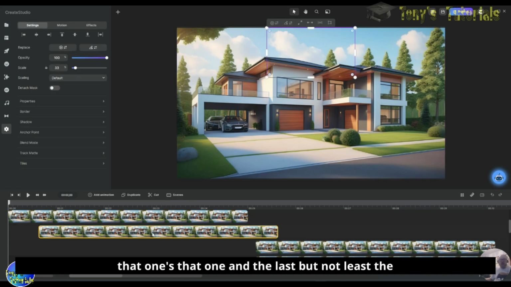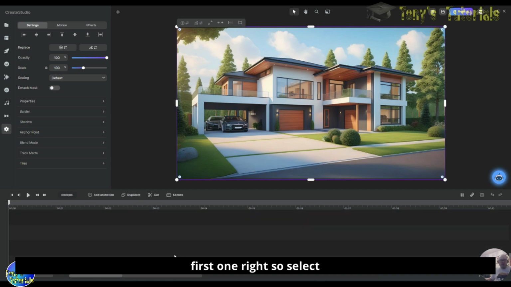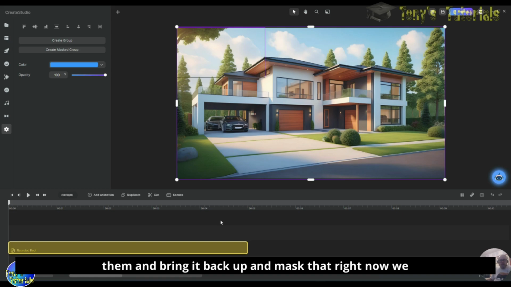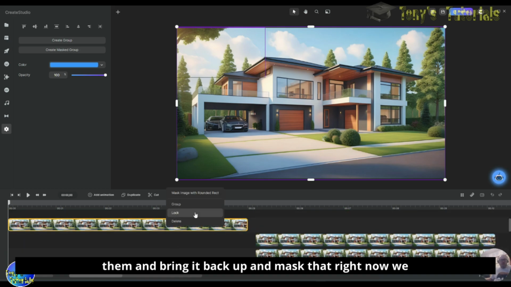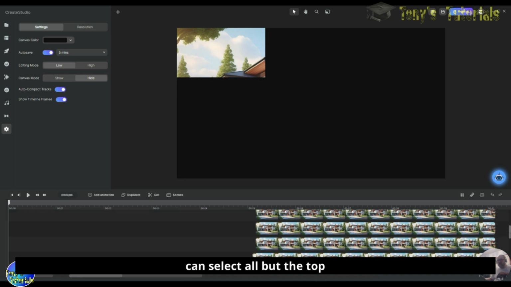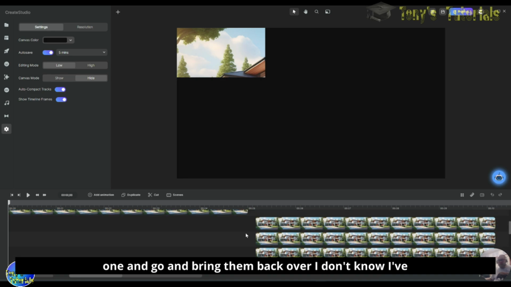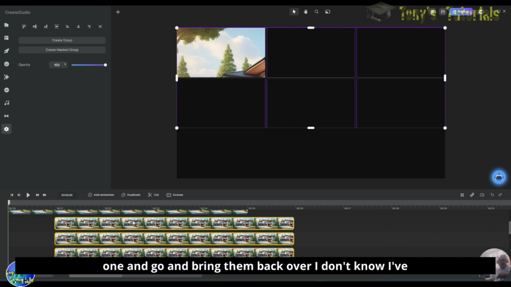Mask, and that one's that one. And the last but not least, the first one. Right, so select them and bring it back up and mask that. Right, now we can select all but the top one and go and bring them back over.